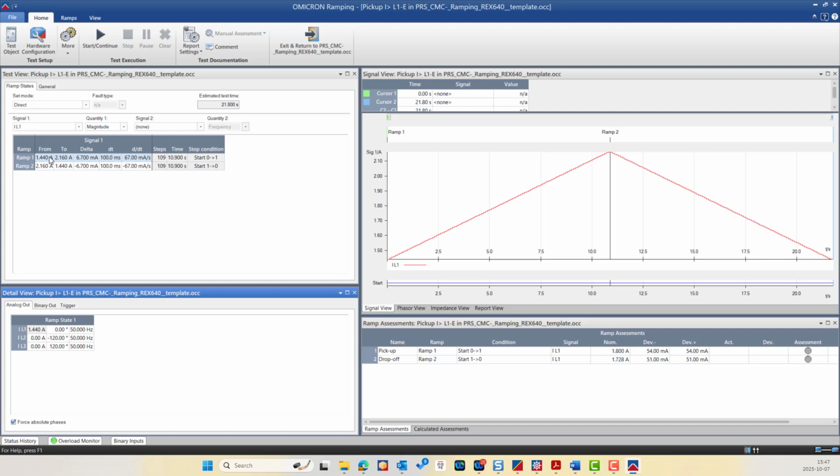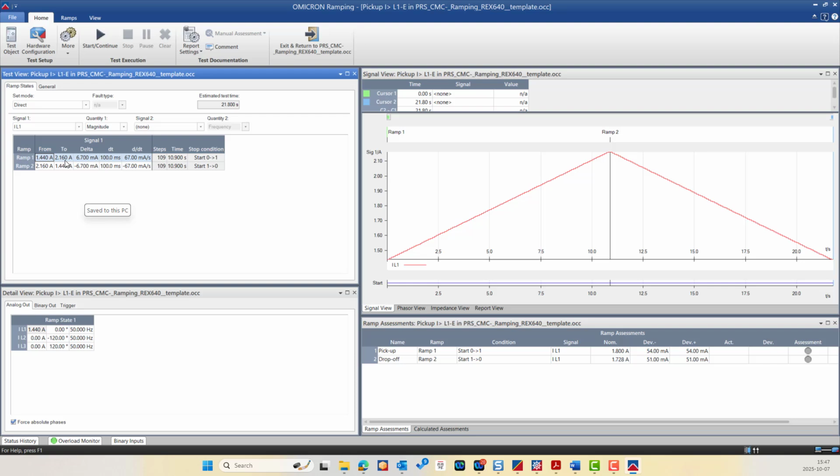The start and the end values are also typically set to 0.8 and 1.2 times the nominal value. So 0.8 multiplied by 1.8 will equal 1.440 ampere, and 1.2 multiplied by the nominal value 1.8 ampere equals 2.16 ampere. Each ramp step should last longer than the relay's operating time or the expected backup time. If we are expecting the start contact to operate instantaneously, we can define the DT to be 100 milliseconds, which is long enough to detect and evaluate the backup and drop-off values of the overcurrent stage. Also, we can define the delta here to be 14 milliamp, as we explained.